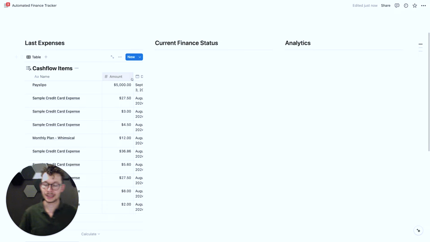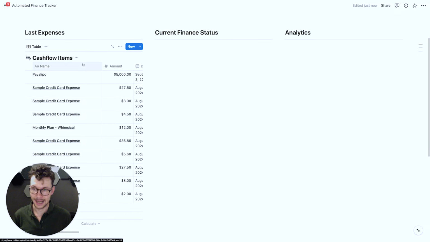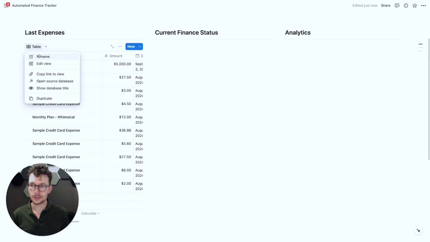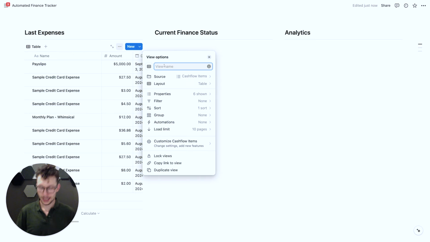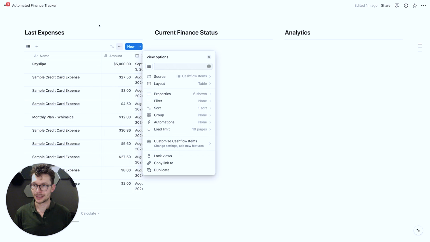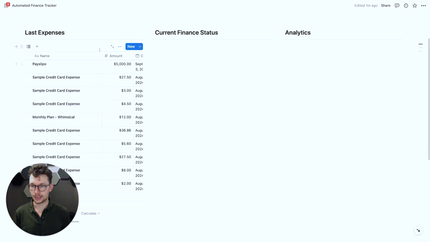So this makes sure now that I only see the newest 10 items. I can then hide my database title just for a cleaner view, and to make it even cleaner, I can go in here and just add a space as the view name, and then the icon for it. And this creates this really, really nice minimal layout here.